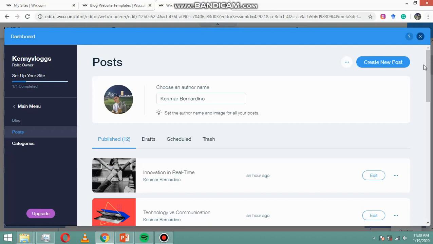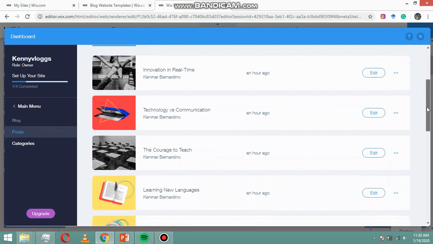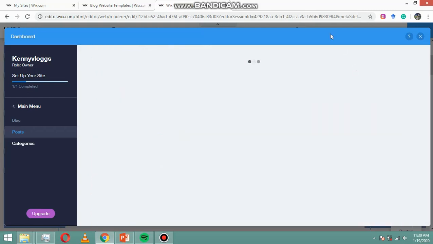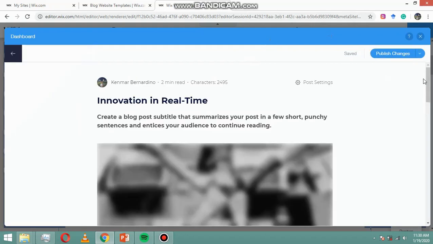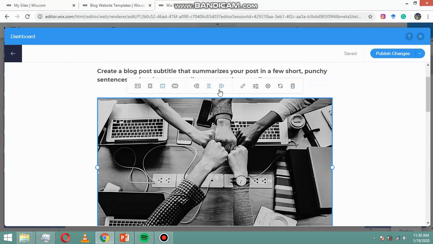So what I would want to do is I'm just going to change the images. I'm not going to change the titles of the blogs. I'm just going to show you how to change the images so that you can customize it a little bit. So here you have your post. Basically it has some text. Basically you're just creating a reaction paper in MS Word.